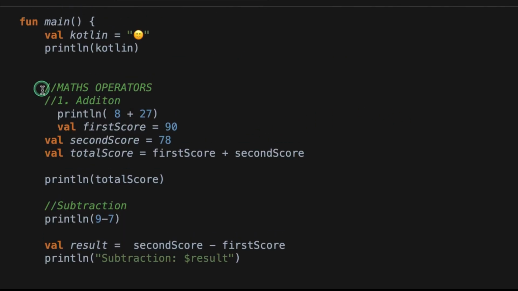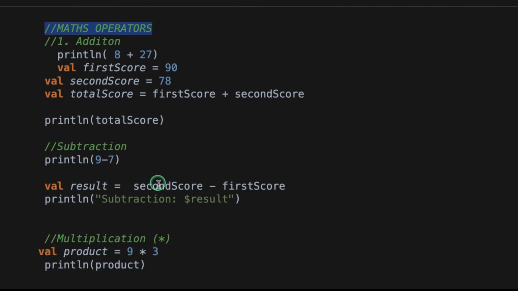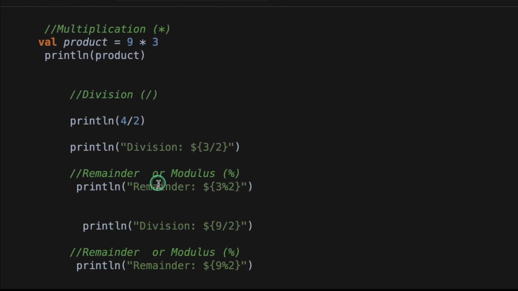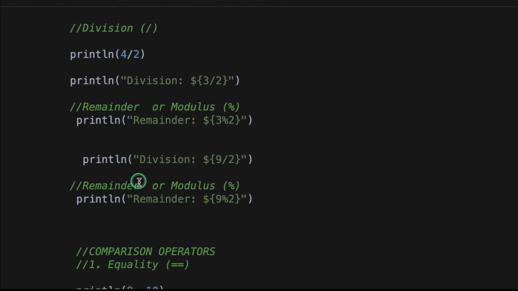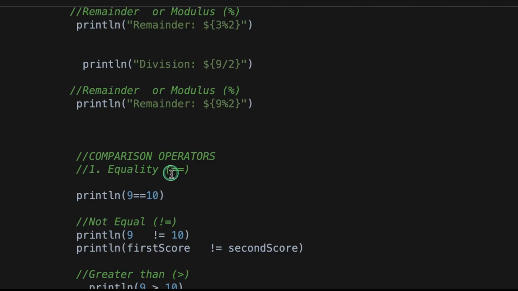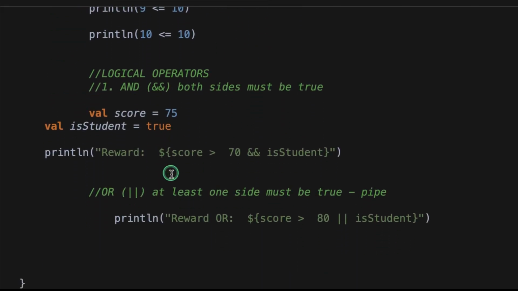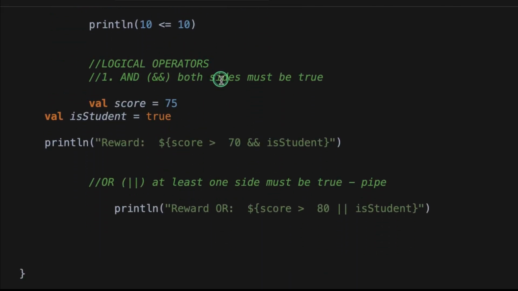So now you've learned how to use arithmetic operators. That's the addition, the subtraction, multiplication, division, and the remainder. We've also looked at comparison operators like the equal to and all that. And finally, the logical operators for combining simple comparisons.